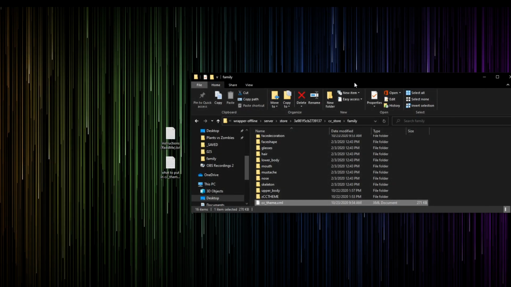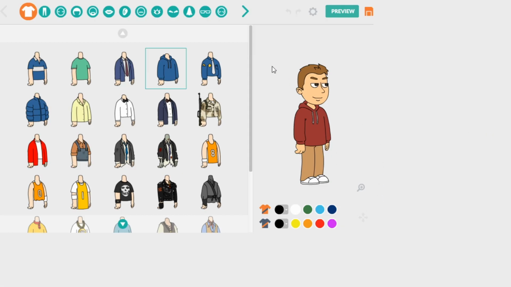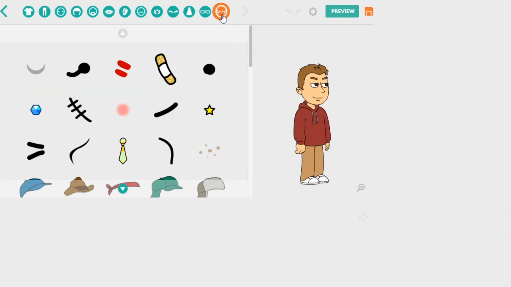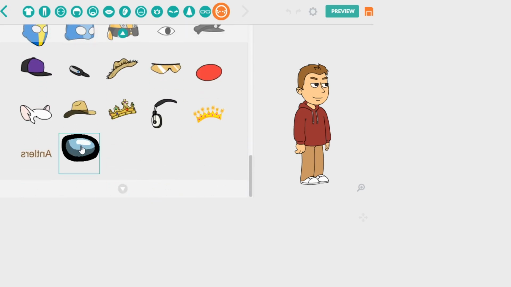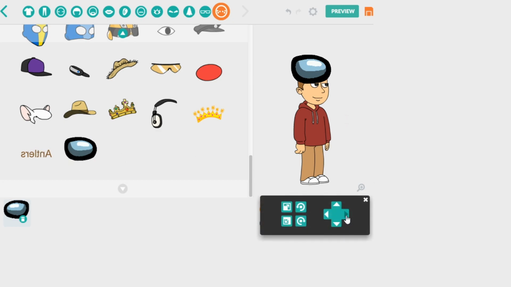That's pretty much all you have to do. So now let's go into Wrapper. Okay, once you're in here, go to the accessories, scroll all the way down to the bottom, and there it is. Now this is just something I made. It's not important. So yep, we're here now, and that's the Among Us mask. You can shrink it, make it bigger, really whatever you want to do. But yeah, enjoy it. That's pretty much it.